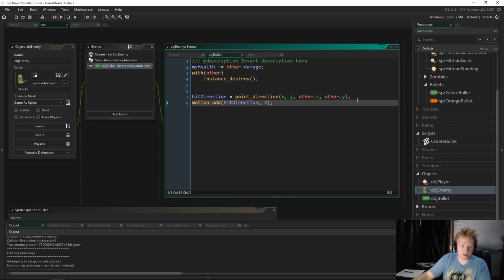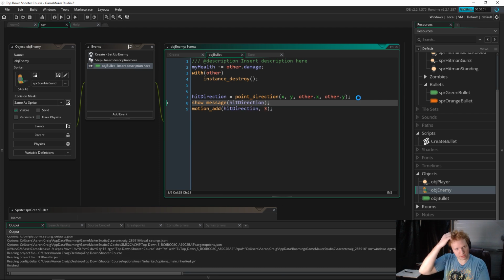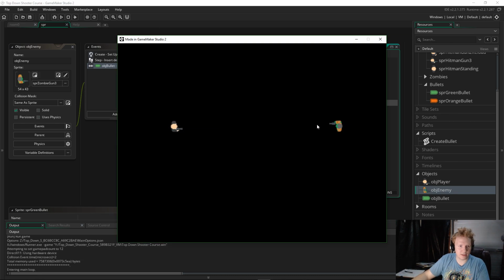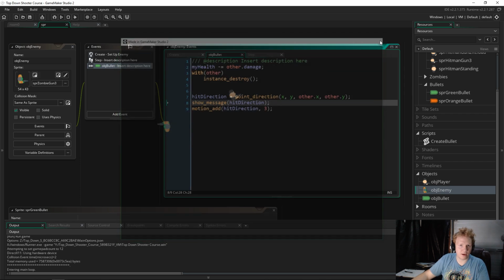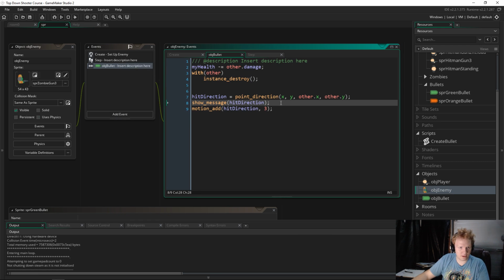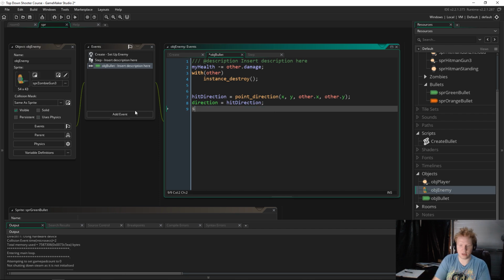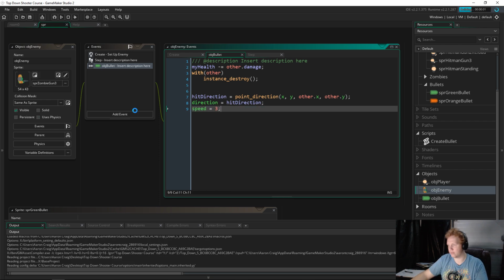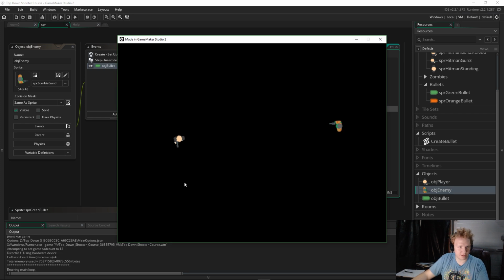Okay, now I'm going to check something here. I want to just check my hit direction based on what I'm doing here. So if I hit him, 168.91. Okay. So I'm hitting him in 74. So I think what I need to do is actually just say direction equals hit direction, and then just add a speed. I don't know if motion add is really doing anything for me that I want it to do.